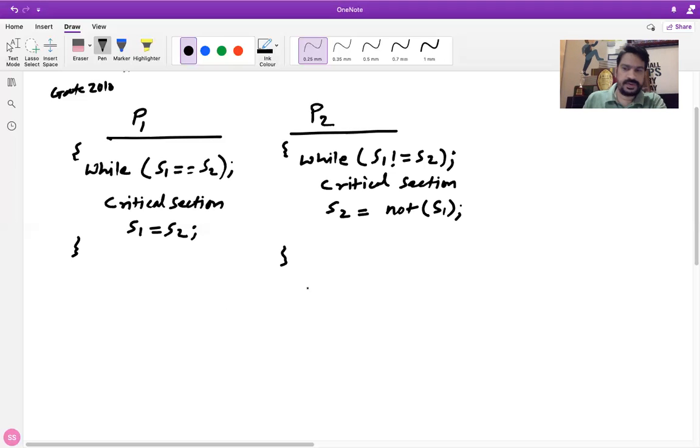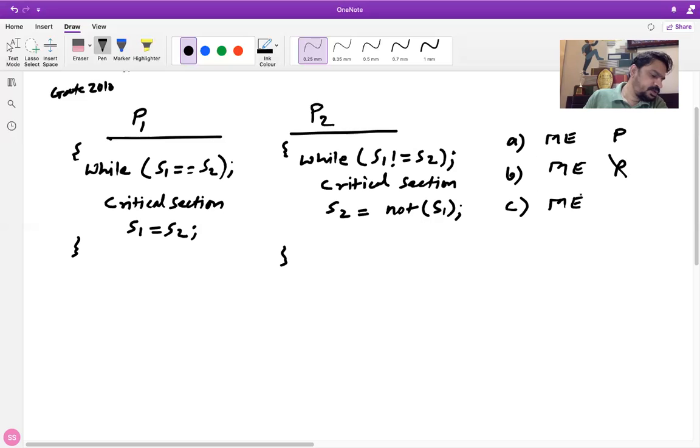Now, what is the question? The options are: the first option says it achieves mutual exclusion as well as progress. Option B says that it will achieve mutual exclusion, but it will not achieve progress. Option C says that it will not achieve mutual exclusion, but it will achieve progress. And option D says that it will not achieve mutual exclusion as well as it will not achieve progress.